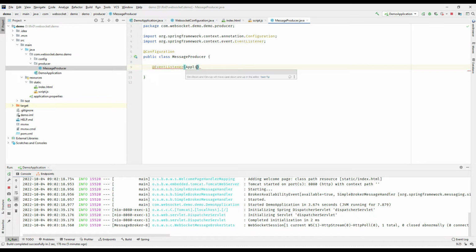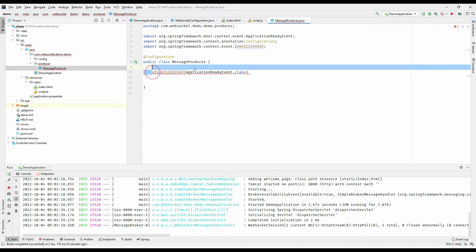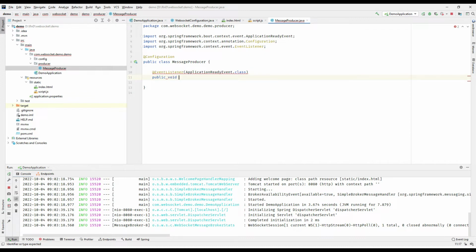See, this is nothing to do with the WebSockets. My requirement here is, when the application starts, I would like to produce some messages. That's the reason I'm creating an application ready event. This is purely Spring related, nothing to do with WebSocket. Okay, public void produce.